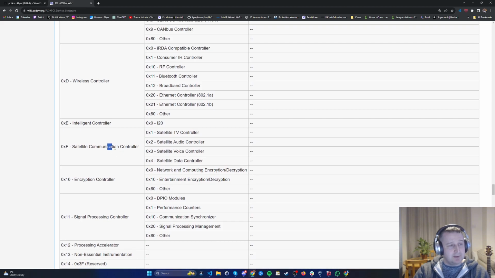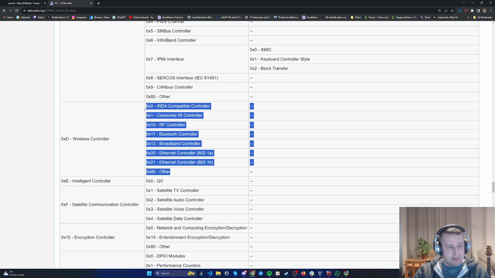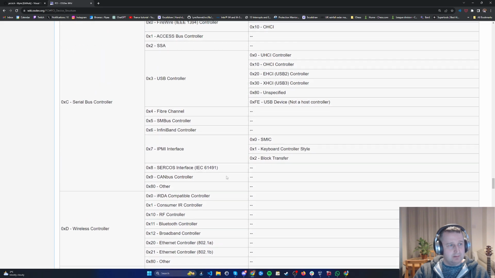Co-processors, satellite communication controllers, satellite TV controller, wireless chips. They can live on the PCI bus.